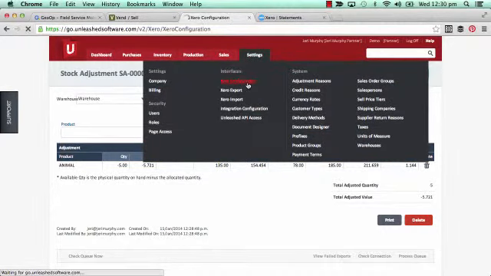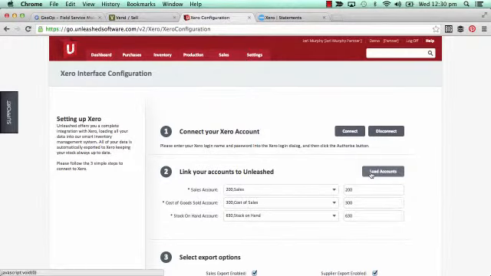Settings, Xero configuration. You have to hit this load accounts button in the middle in order to get the new accounts to come across. And then as soon as you hit complete on that stock adjustment, a stock journal gets pushed into Xero by Unleashed. It goes in as a draft payable bill, which is a stock journal.